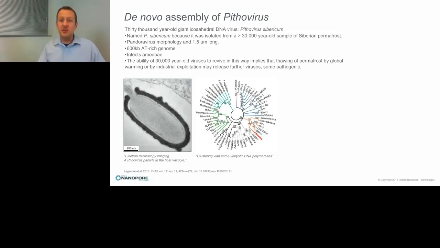The virus is enormous by viral standards. It's about 1.5 micrometers long, and this virus infects amoebae. It's possible to resurrect the virus in the laboratory. Now, as the authors point out in their paper, as permafrost is thawing out, the ability of viruses to come back to life after tens of thousands of years could have some quite worrying ramifications. But that's not what we were looking at. We were interested in trying to assemble the genome, which, as it turned out, was fairly AT-rich. We had to PCR the library, which was unfortunate because it meant bias and shorter reads, but we didn't have access to much DNA, so we had no choice.